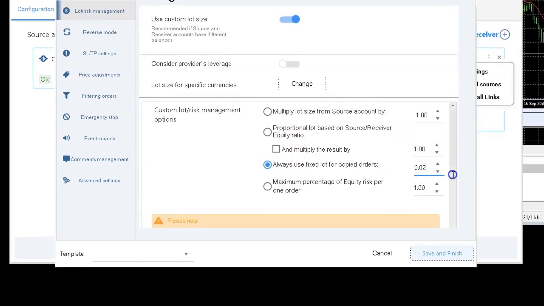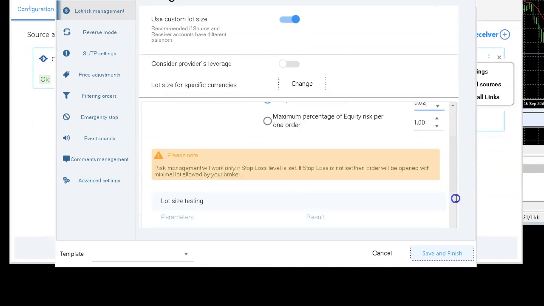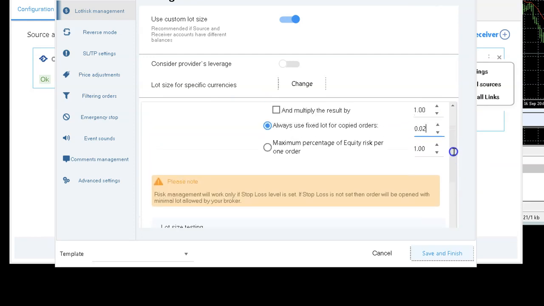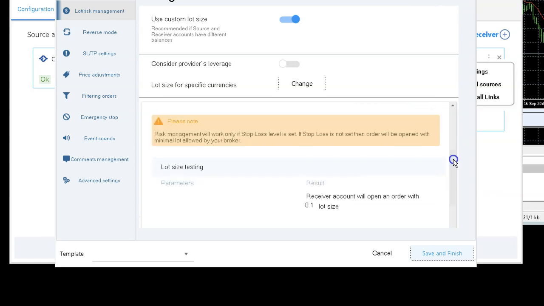You have to read here. This says in note, risk management would only work if the stop loss level is set. So I'm guessing it should be for one of the equities. So let's say if you trade without any stop loss, then it might not work. It might just give you the minimum lot sizing. So you will have to pretty much play around with this until you figure it out and get it the way you actually want it.